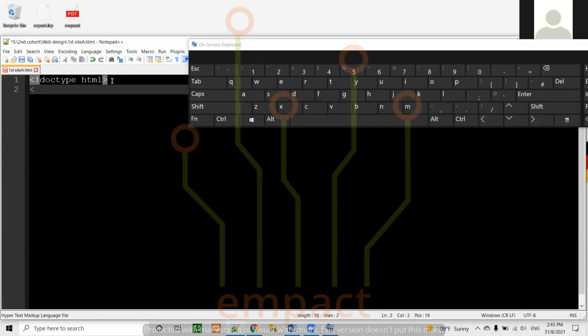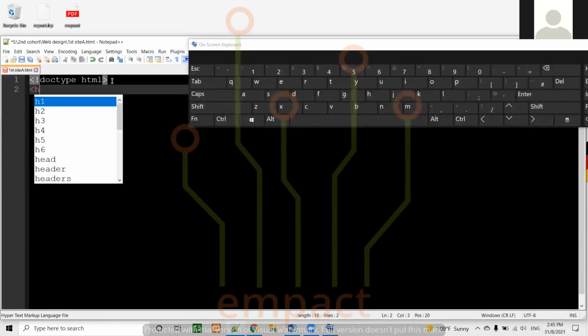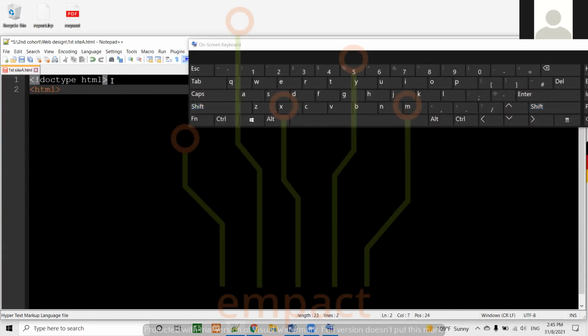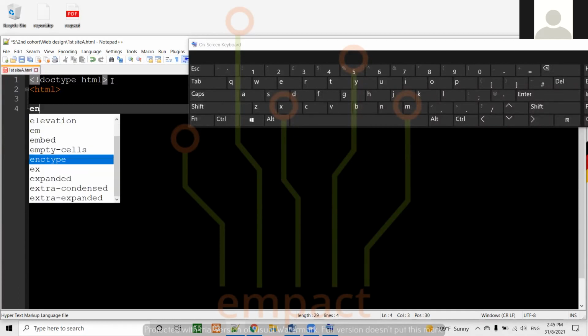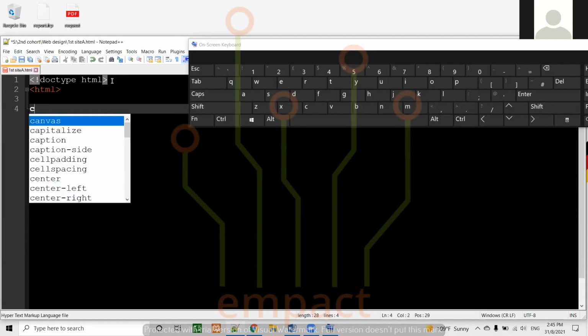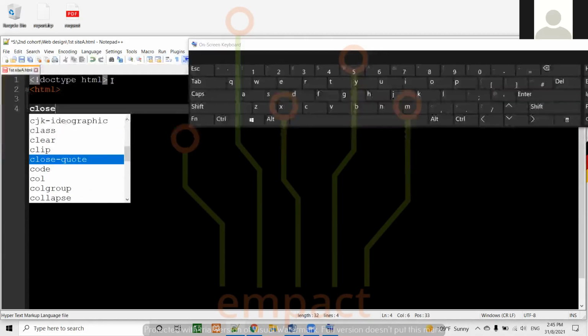We are opening the tag and writing what? HTML. Okay, so I opened the tag. To close this tag, I'm not going to write "end" or say "close." No, we are not doing this.